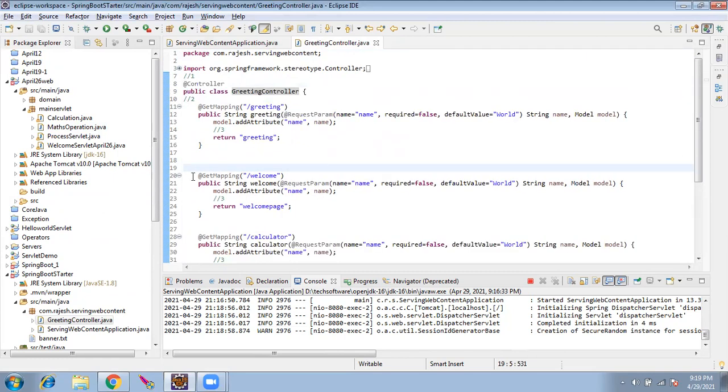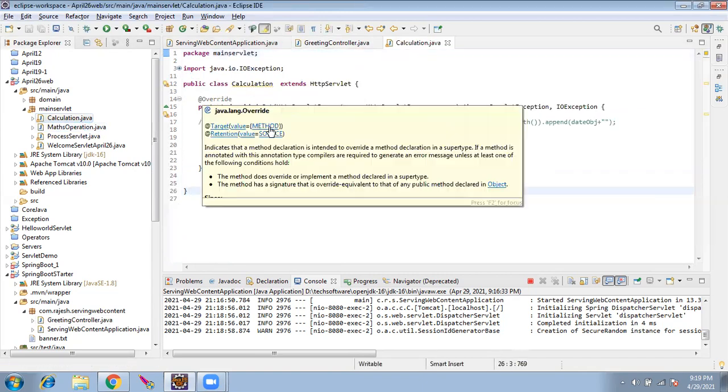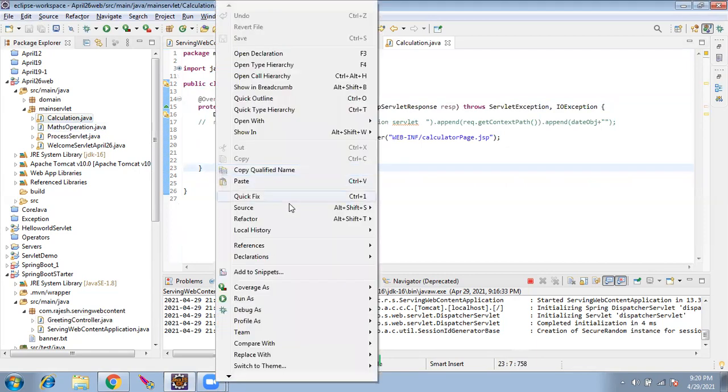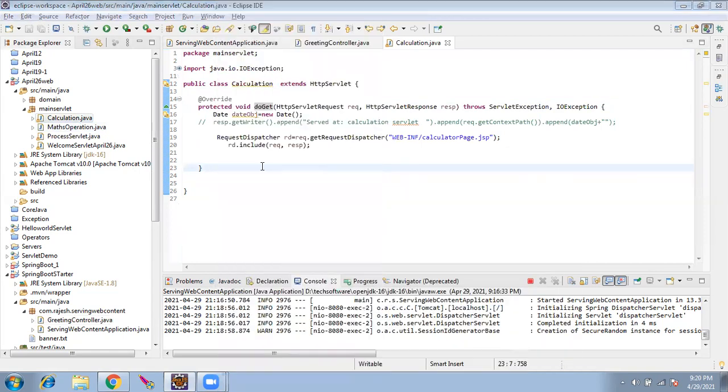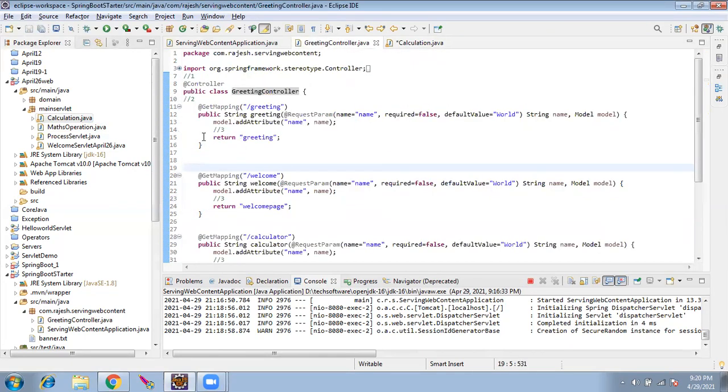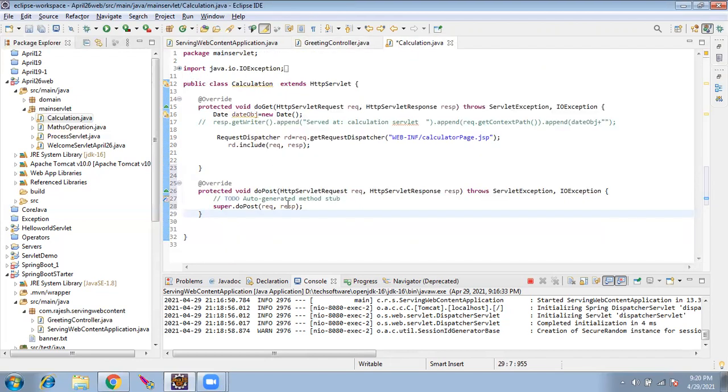But Rajesh, could you please go to the calculation.java? This is a servlet, right? Okay, in this servlet, we write everything with the servlet request. This is a doGet. If you want doPost, again you have to override and implement the method doPost. This is again one bunch of coding. Tomorrow we'll see. We'll not write a doGet and doPost separately for each of the URLs. Here we used to have separate lines of coding.